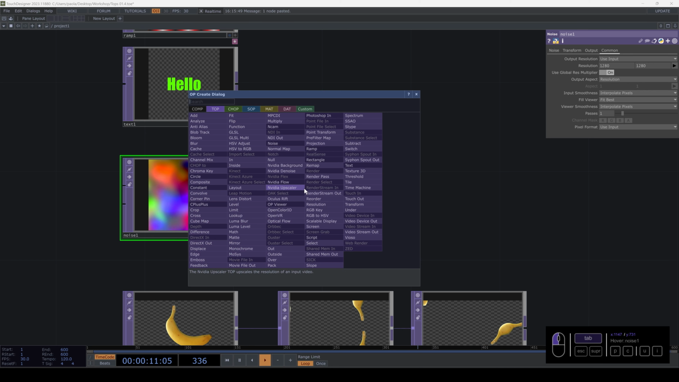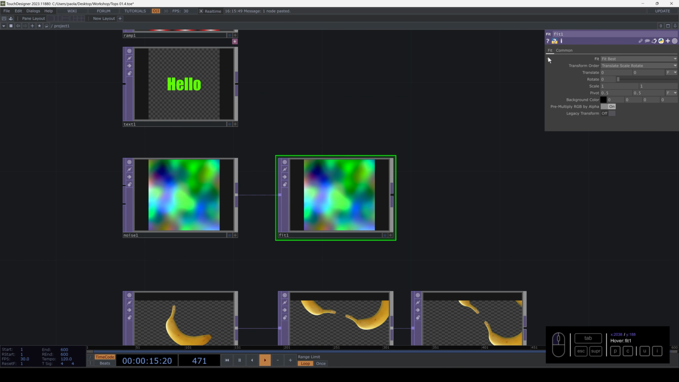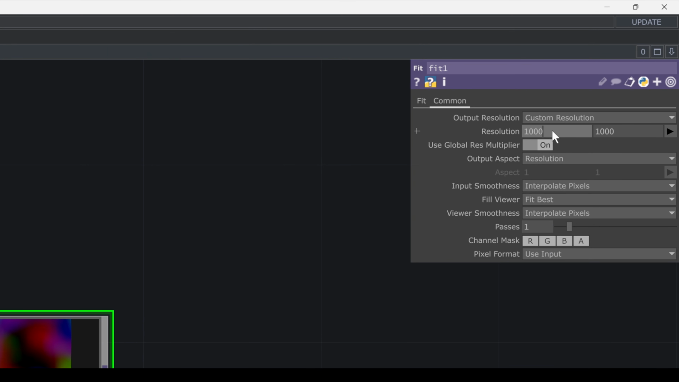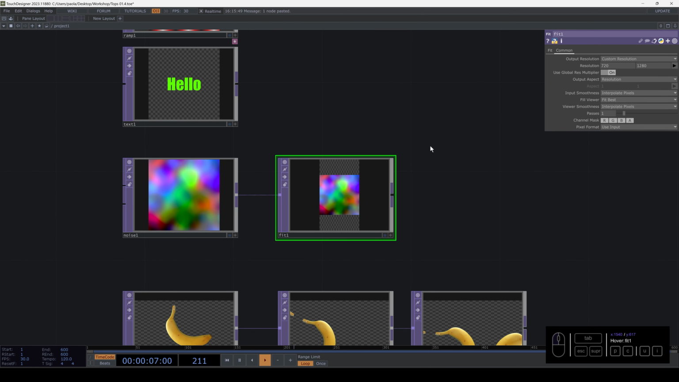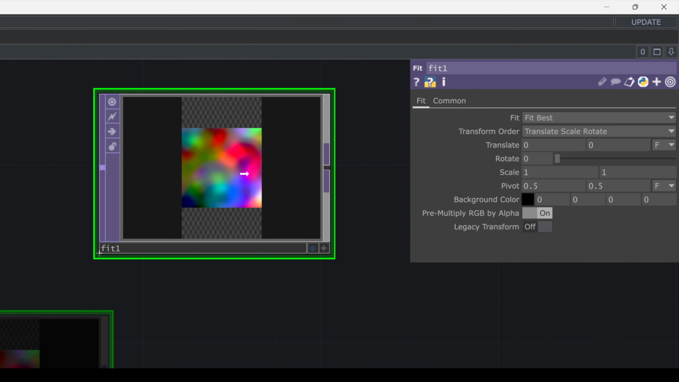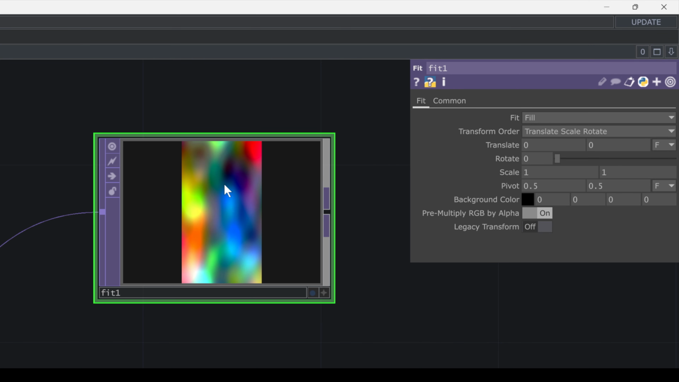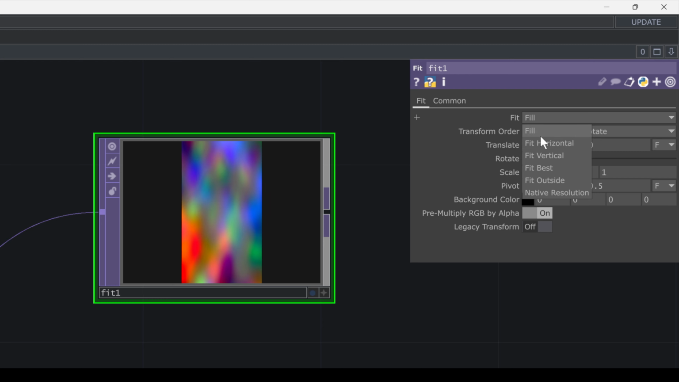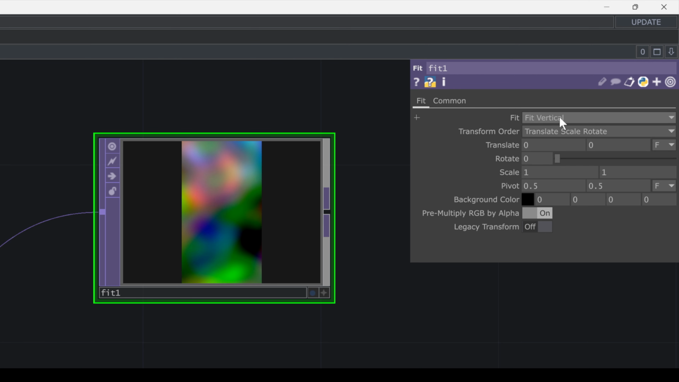So the other tool that we can use is fit. For fit, I'm going to go to common and change the resolution to 720 by 1280, so this is a vertical thing. We go to fit and we have options. We have fill, but right now we deform our original image, fill in horizontal, vertical.